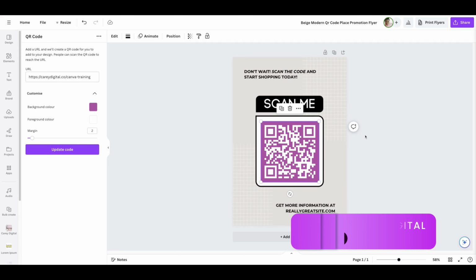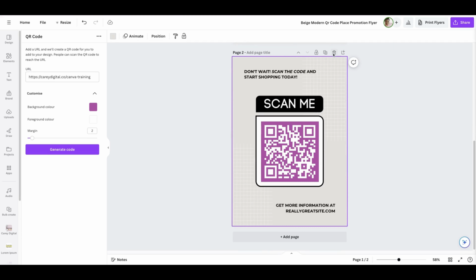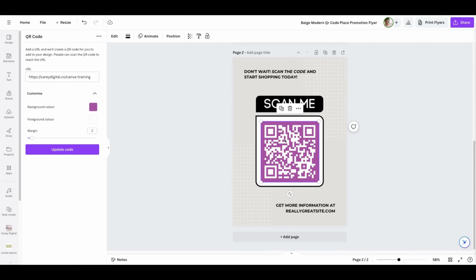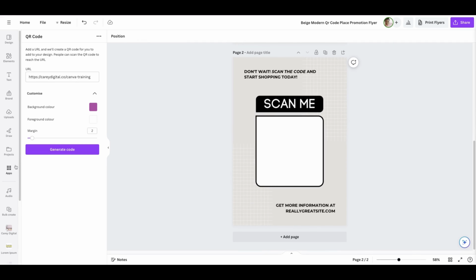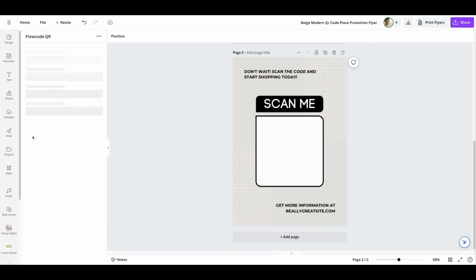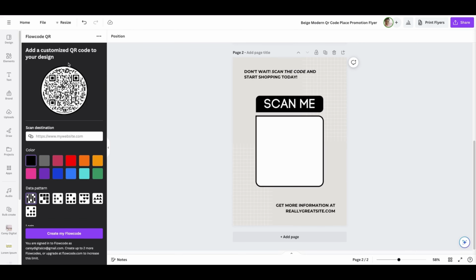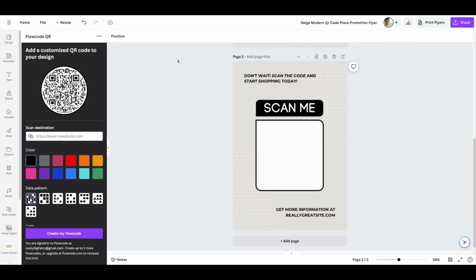Very straightforward. Now I am going to duplicate this page, and I'm going to delete this QR code, and I'm now going to utilize the Flowcode QR app from the Canva apps library, and I'm going to be able to do some more customization to my QR code, right? So again, we need to ensure we know the destination we are sending our customers or users to.